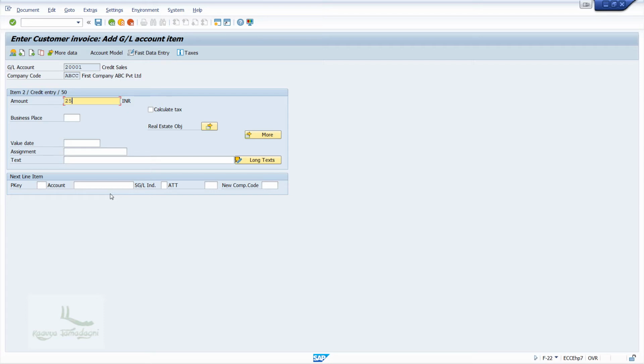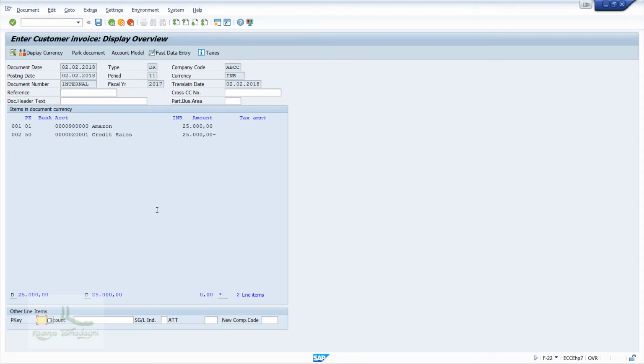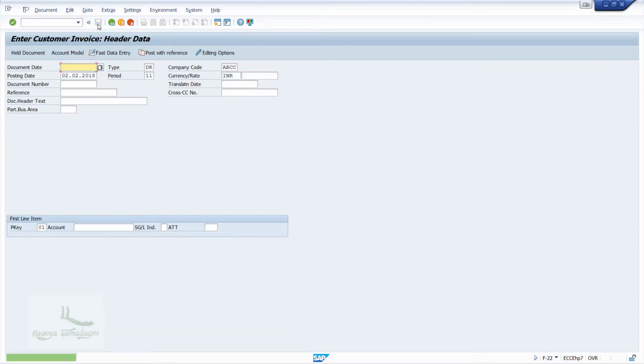Enter the amount here as well. Now, click on document overview button and we can see our journal entries. And now, click on save button to save the document. Okay, the customer invoice document is created.